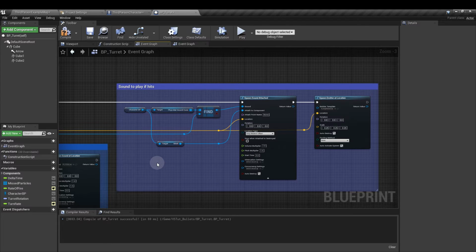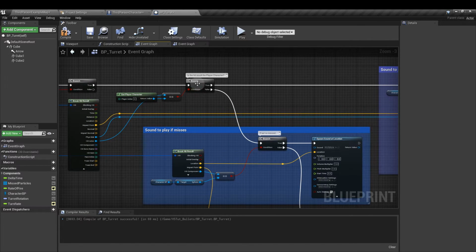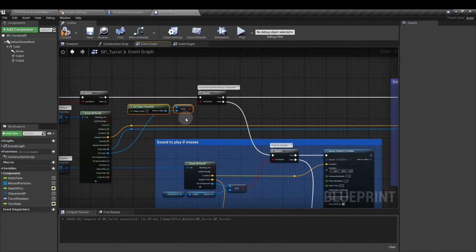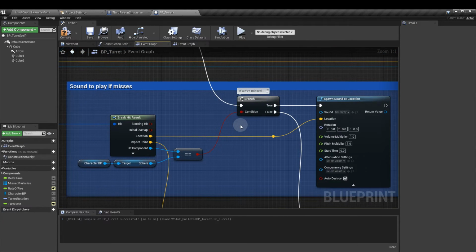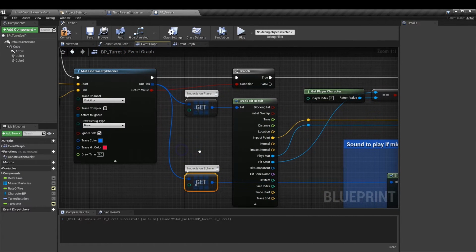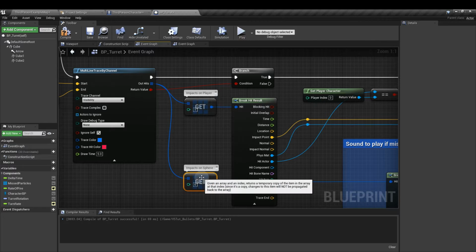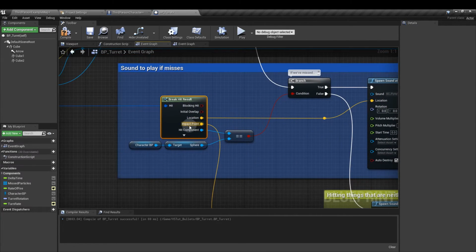So what happens if the turret misses, but it's a near miss? So if we go back to this branch here, where we were checking to see if we'd hit the player character or not, from the false output of this, if we've missed, we're going to check, okay, well if we've missed, have we still at least hit the sphere that's around the player? So to do that, we're going to come off the multi-line trace channel where we had the second out, the get node here, with the 0 index, which is detecting our sphere. We're going to pull out and add another break hit result for that. Just expand this out.